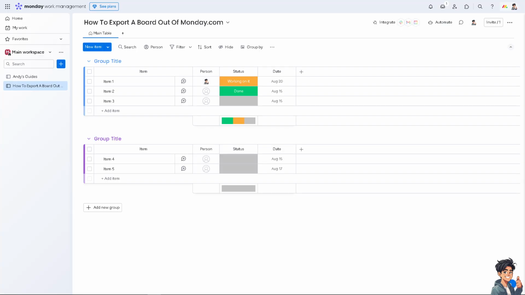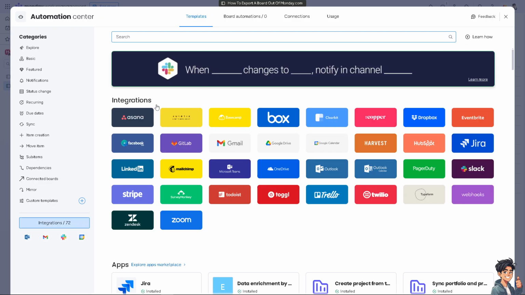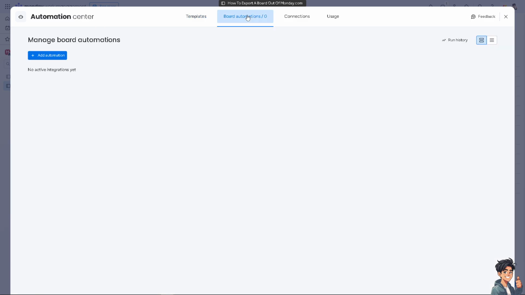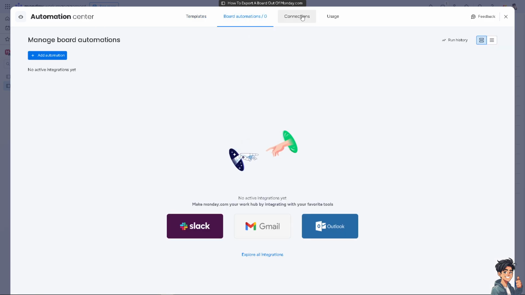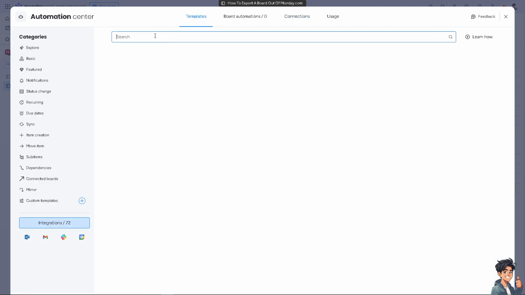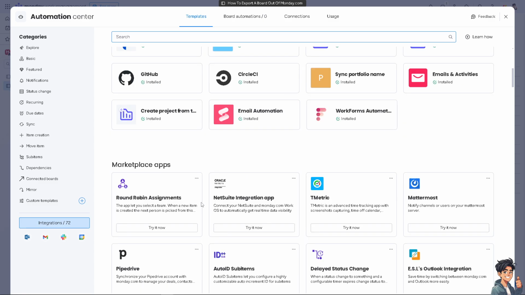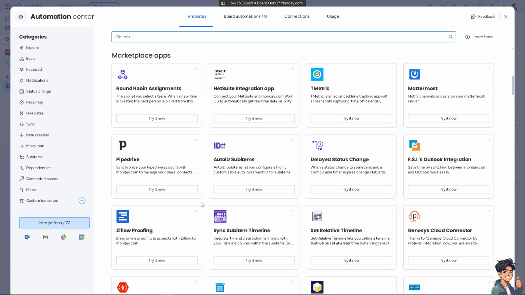Now, if you want to have more control over exporting your board out of Monday.com, I suggest you go to the integrate option here. These are your templates. These are the integrations that you can use. For example, you can use maybe Outlook or Slack. Or you can also go to the board start automation or even use connections. You can manage your apps here. This is going to be the automation center. So these are the apps that you can work with to export a board out of Monday.com.